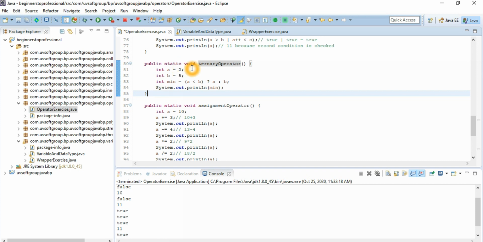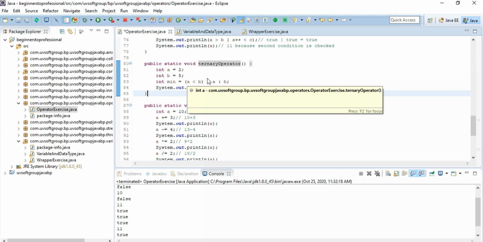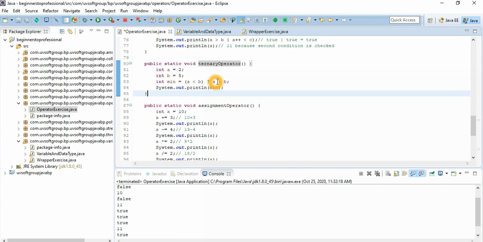If you look at this, we have integer values a and b. a is initialized to 2 and b is initialized to 5, and we check for the minimum value. We check if a is less than b, and if it is true, then set a, and if it's false then set b. This is an inline if condition, with true and false value checking.